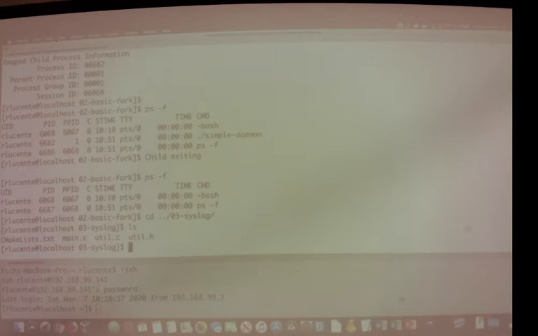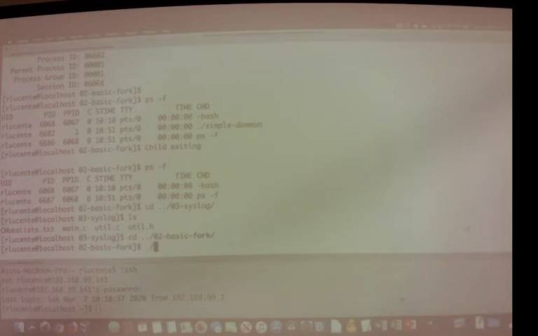So if we're going to separate ourselves from the terminal, printf is not something you can rely on. fprintf isn't something you can rely on. There may not be a 0, 1, or 2. And actually, before we do that, let's get back to 2 here. We'll do a clear. We'll do a simple daemon, and I'll throw it into the background.